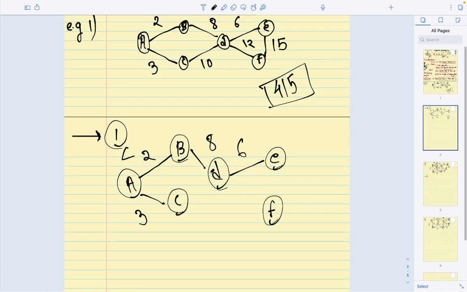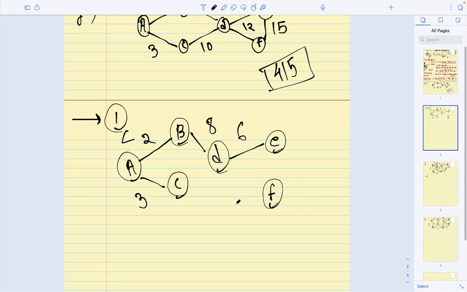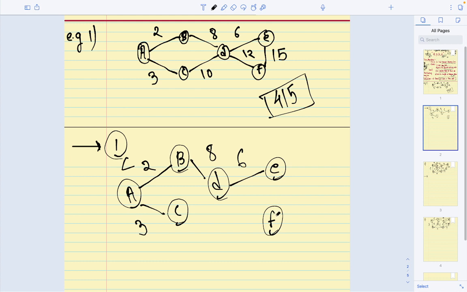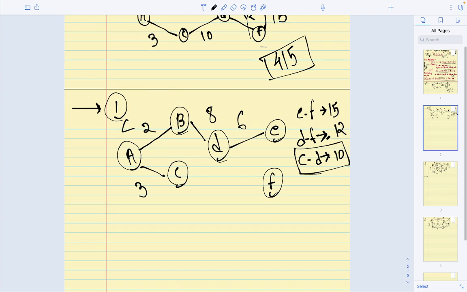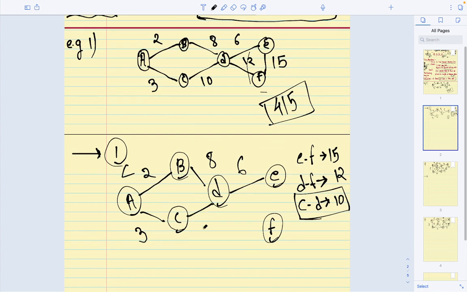After this, what we have to do? D has 3 connections, C has 1, and E has 1. Okay, so we have to check. E can go from E to F. It contains the weight of 15. D can go from D to F, the distance is 12. And D can also go to C, or you can say C can go from C to D. If we connect C to D, it will have a distance of 10. So which is the minimum distance among these three? 10. So connect C to D.